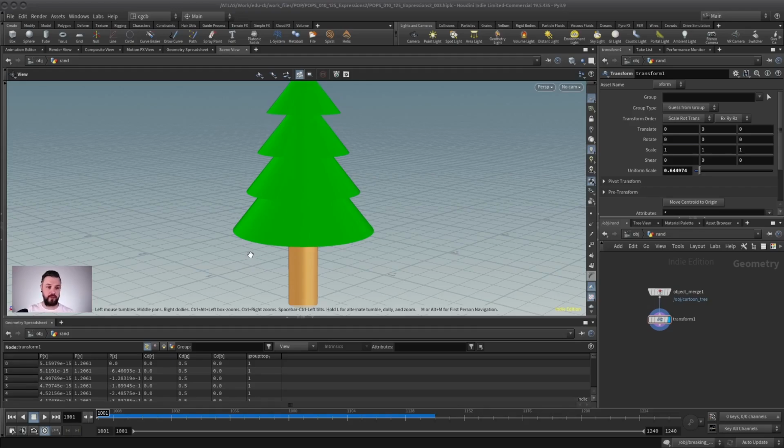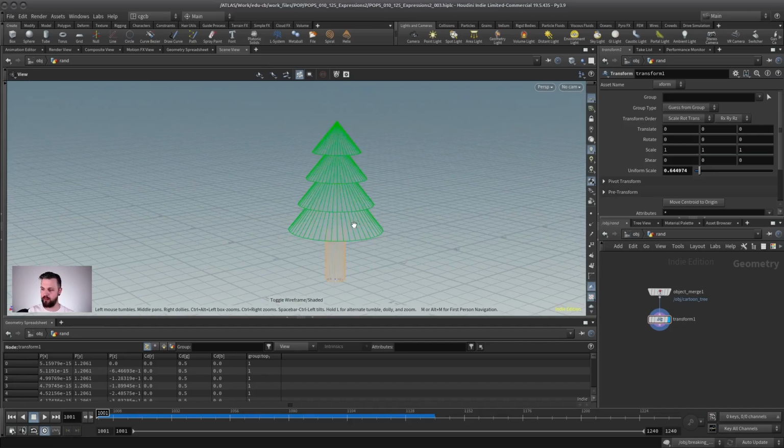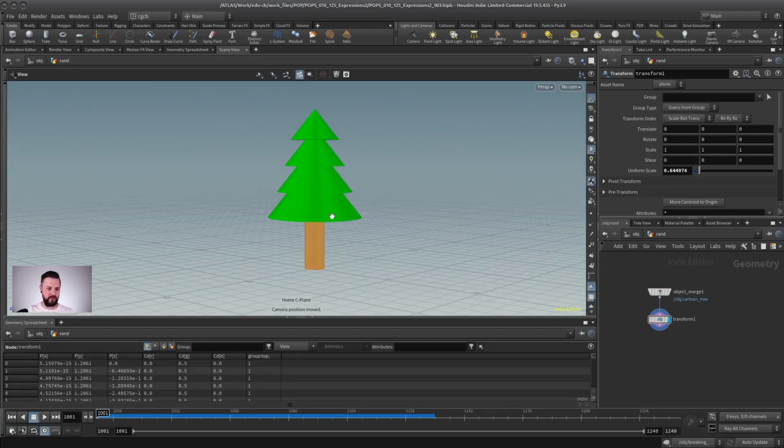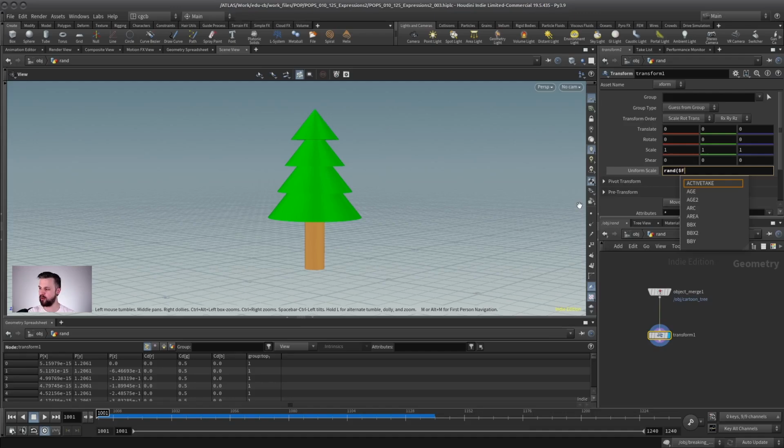Another function that can be helpful is the random function, or the random expression. And let's say we take our very ugly cartoon tree from the very beginning, and we wanted to create different heights of this version and save them out for every frame. What we can do then is just use a transform and put in for the uniform scale a rand function. And when we look into the help, you can see it just needs one value.